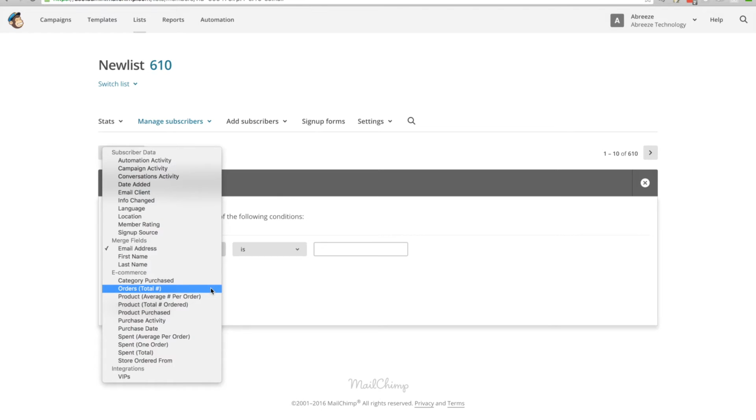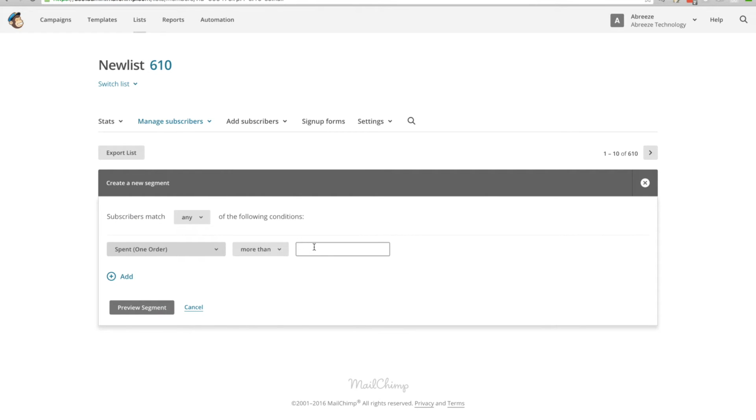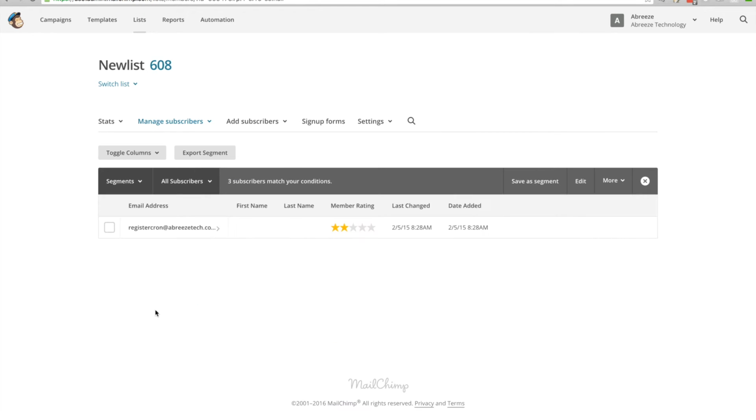You can see there are a lot of different things that we can segment our customers based on. We're going to focus on the e-commerce section. I know it says e-commerce, but that's where you will do the segmenting for the Clover purchases. So you can see here, this first segment is going to be for customers that spent more than $25. Right now, we just have one customer in that segment.